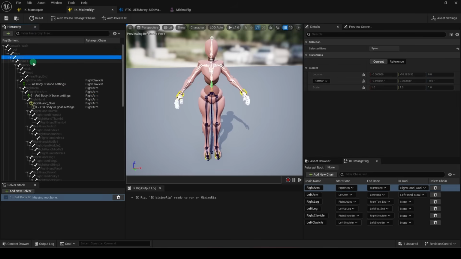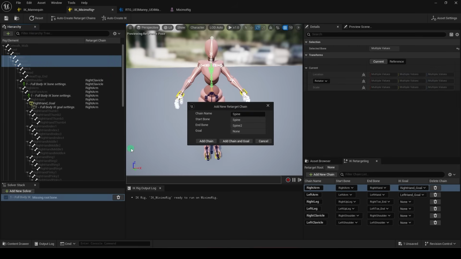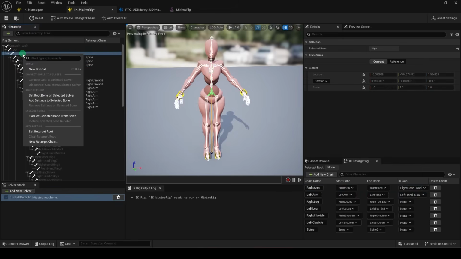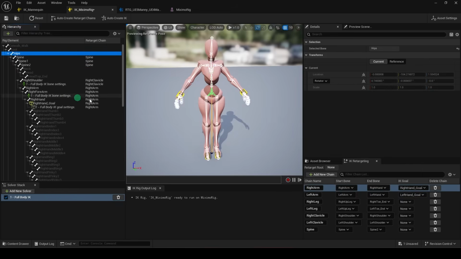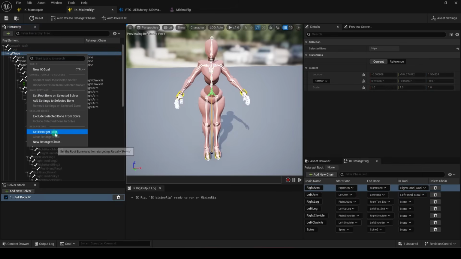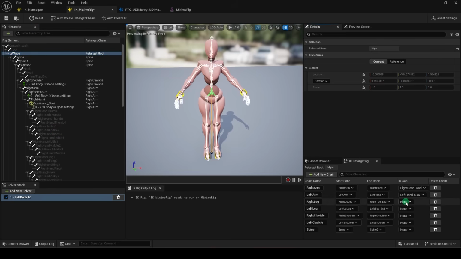Awesome. Now we select all the spine bones, right click, add a new retarget chain, add chain, then right click the hips, set the root bone to selected solver, then right click the hips again and set retarget root. Save, and on the right side, make sure the right leg is set to the right toe and the left leg is set to the left toe.